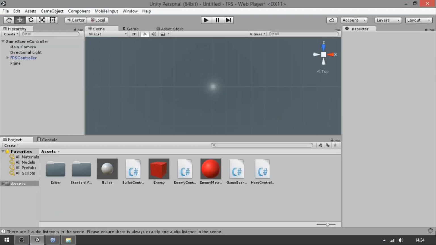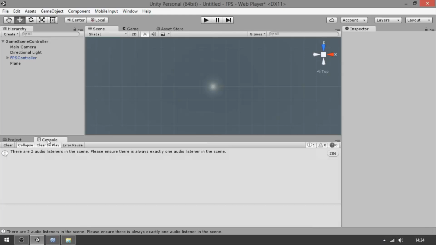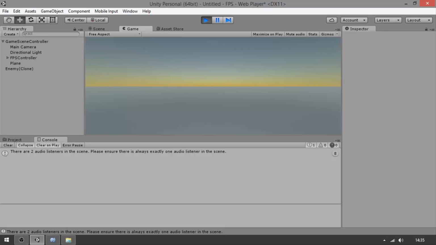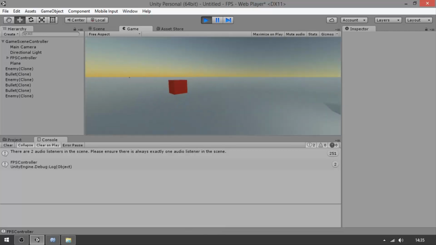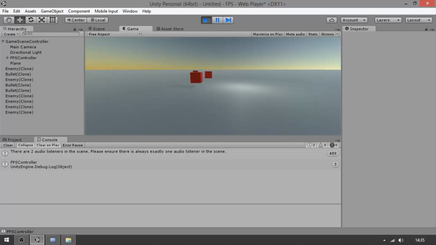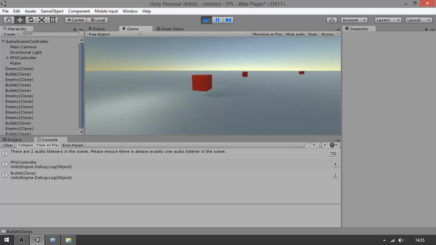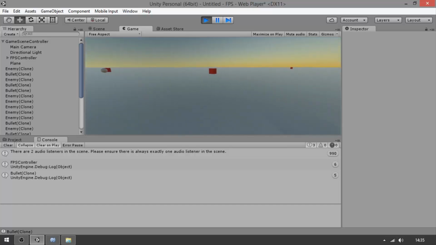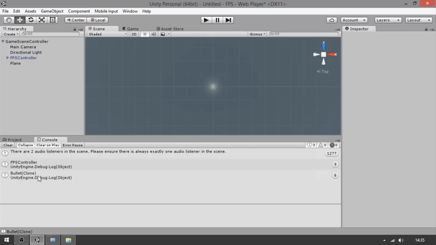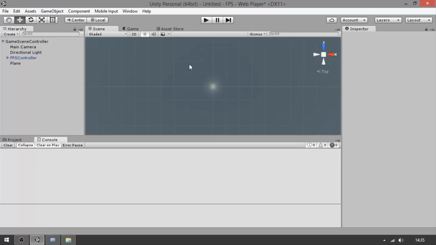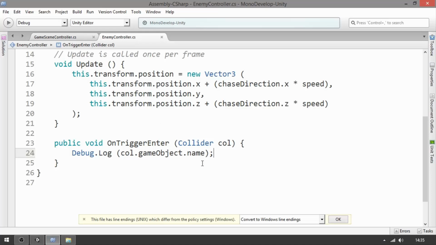Let's test it out. Go to Unity, wait for the code to compile. When it's done, you hit play and pay attention to the console window in here. Notice that when the enemy hits the player, the FPS controller name is printed, and whenever I shoot a bullet, you see that bullet clone is being put in the console window. The clone number appears in here because we are cloning a prefab. This is an instance of a prefab, but still we now have access whenever the enemy hits the player, and it should be game over, and whenever the bullet hits the enemy, the enemy should be destroyed.